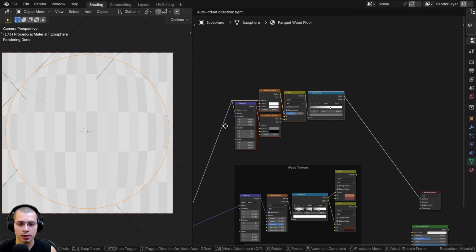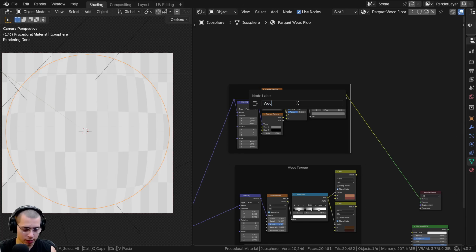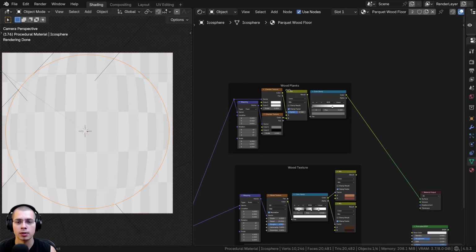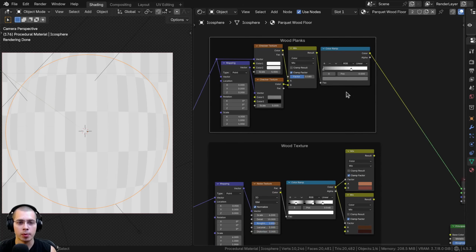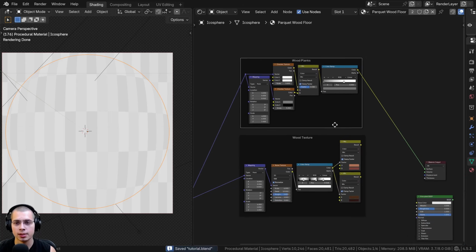So I'm going to box select all these nodes, press F. I can call this wood planks and hit enter. So we can keep everything really organized so we can remember what everything does. Let's hit Control S to save the project.